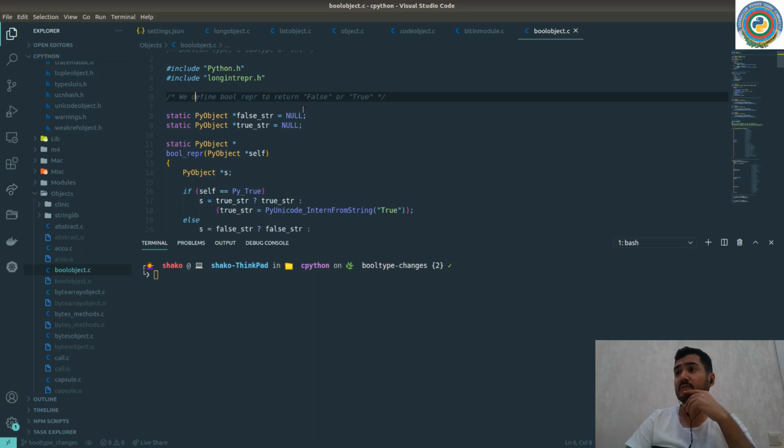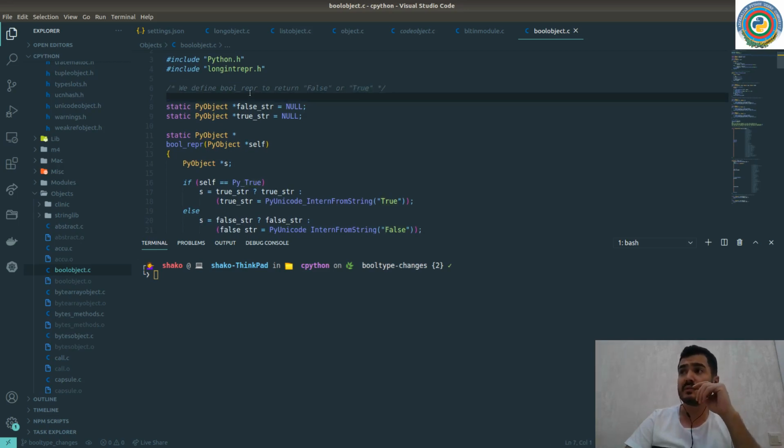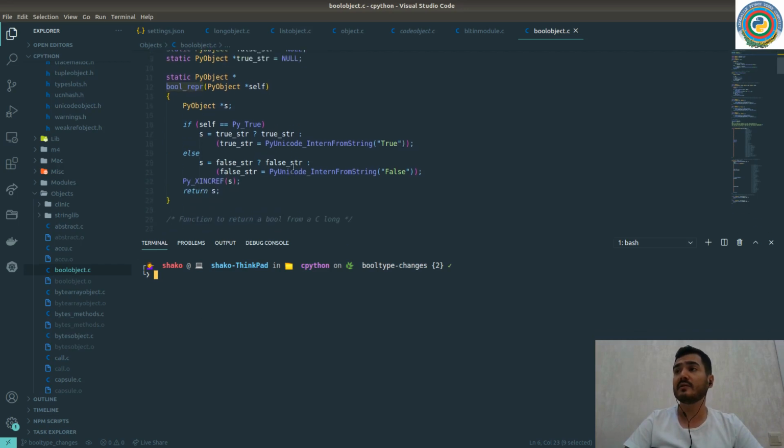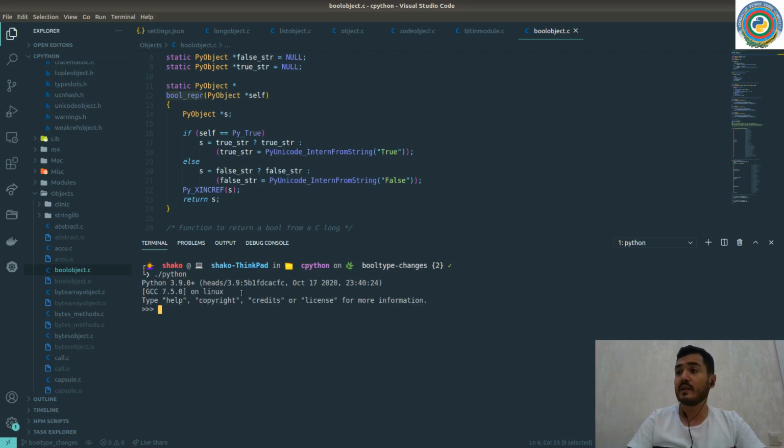Then there is another comment that we define bool wrapper to return false or true as a string. Whenever you see the wrapper thing, it indicates that you can call it under wrapper to see how it's actually printed. So for example, let's say that k equals False, and you can call this wrapper and it will return the false string as a string. It's the same thing as pretty k.